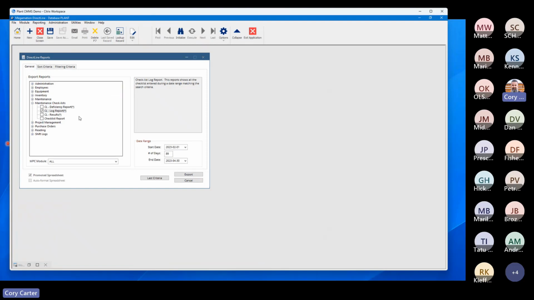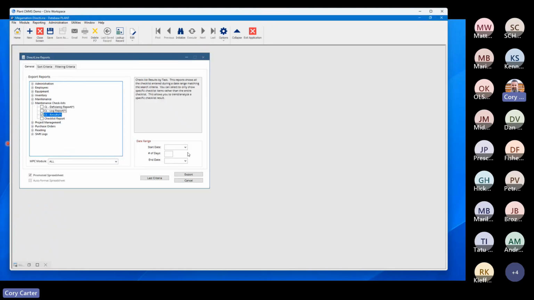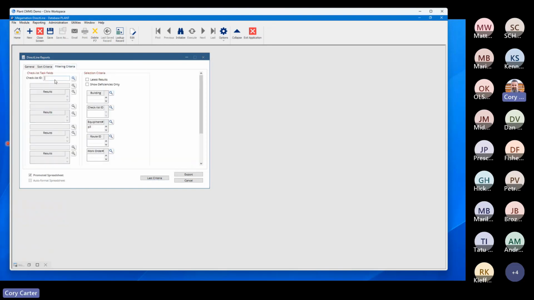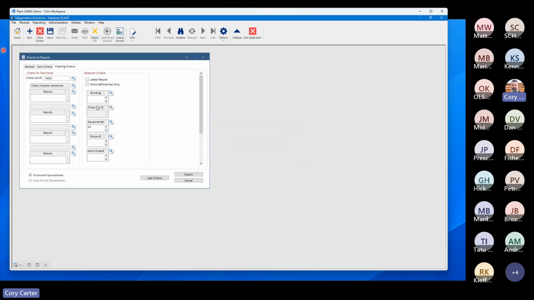Another one that gives you, in my opinion, a little bit better data is the checklist results. So if I'm looking at checklist results and I want to see maybe for the same time frame, for my same checklist, but I don't want to see all of the results. I just want to see every time we check the impeller tolerances. Maybe we had a failure on our impeller. Are we checking the tolerances? Have they failed recently? Well, let's find out.